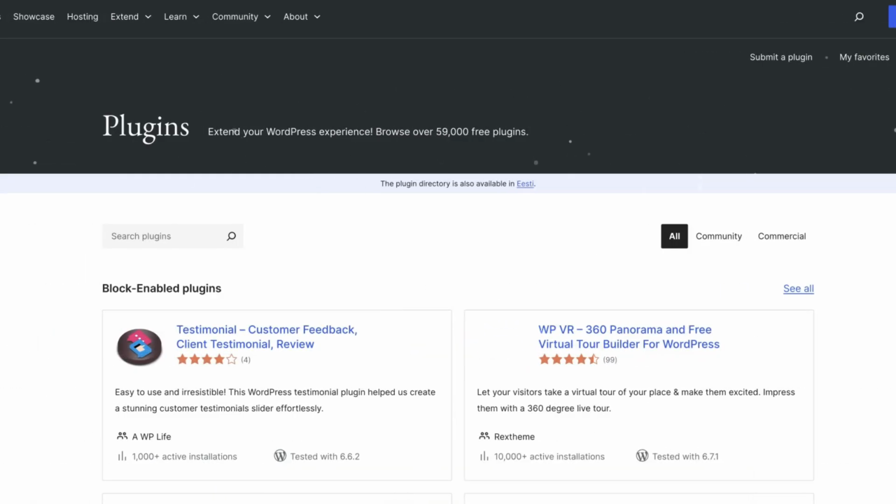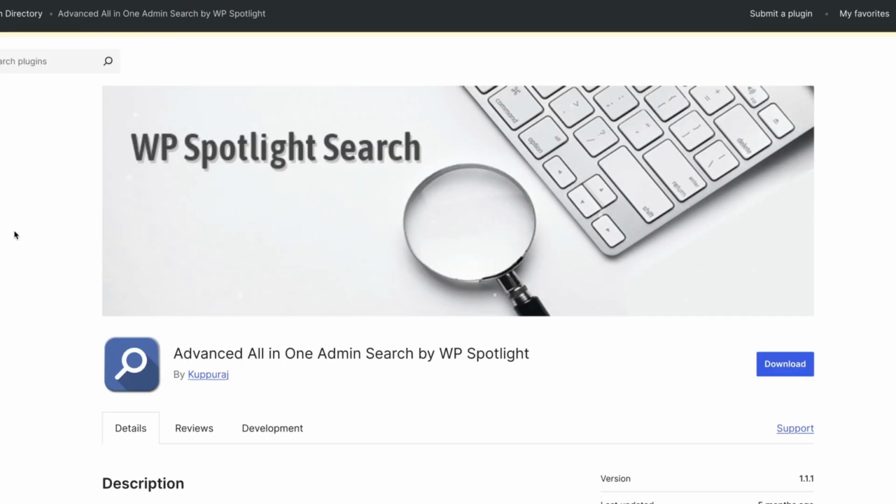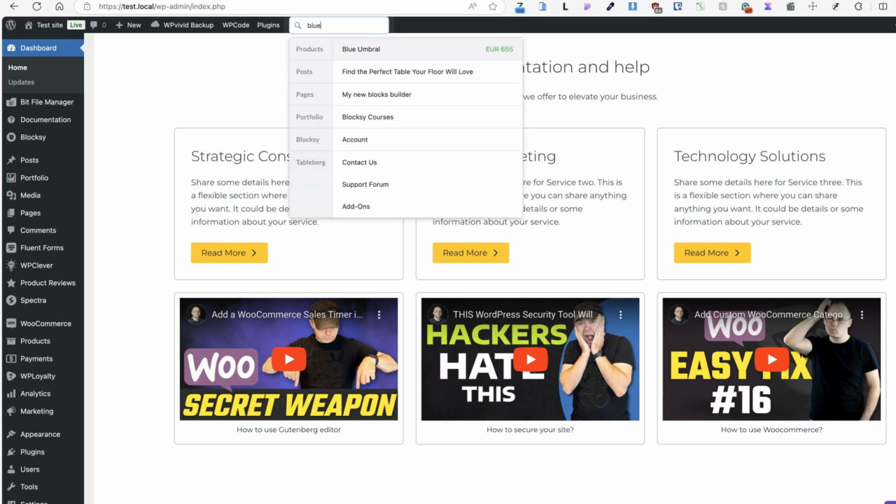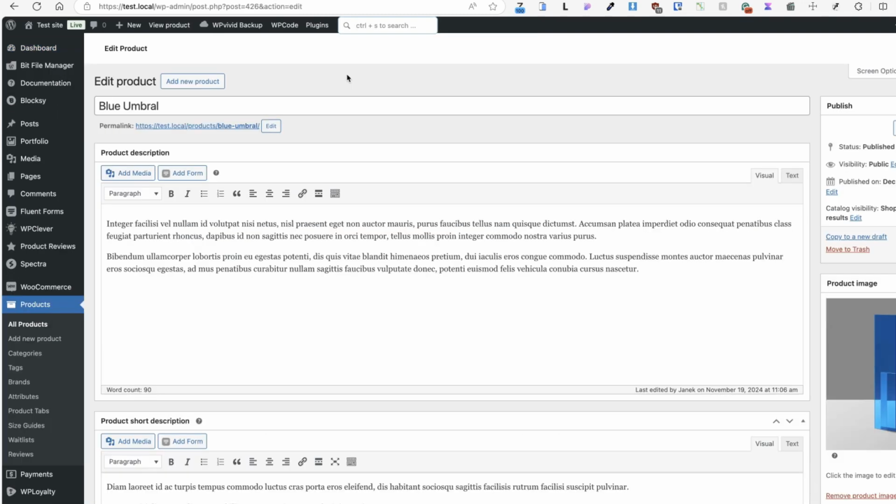Now the first plugin I'm going to show you is called Advanced All-in-One Admin Search by WP Spotlight. After installing it, you'll see this search bar. Just start searching. For example, I'm going to search for blue, and it says that there is a product called Blue Umbrella that costs 655 euros. If I click, it opens up for editing.